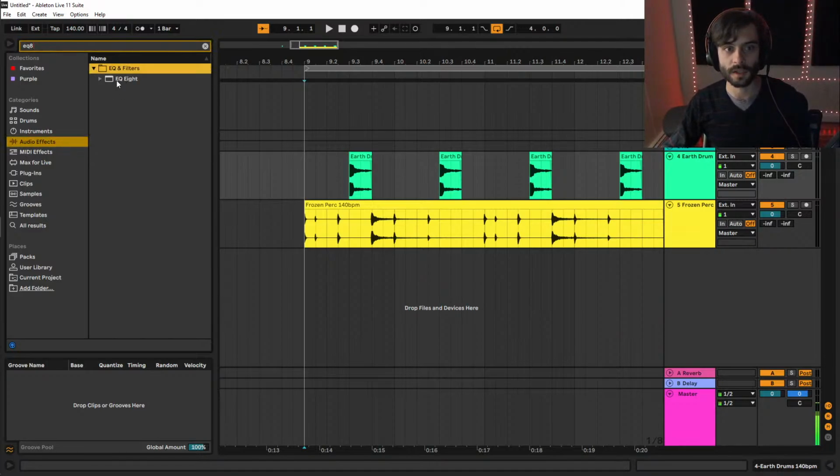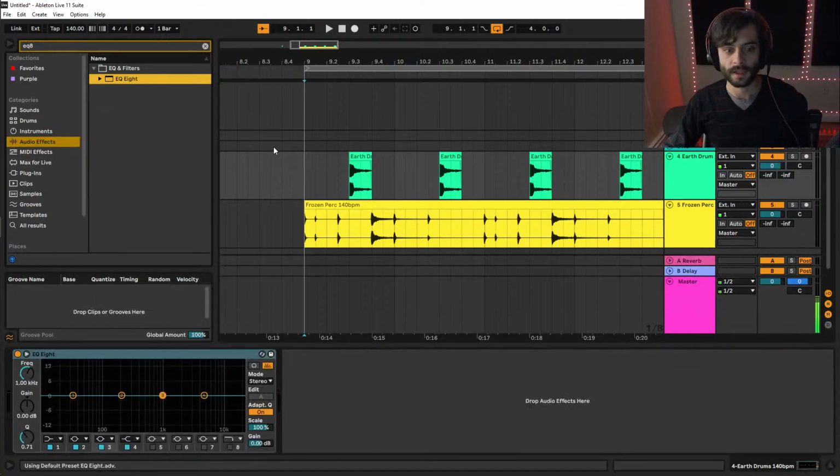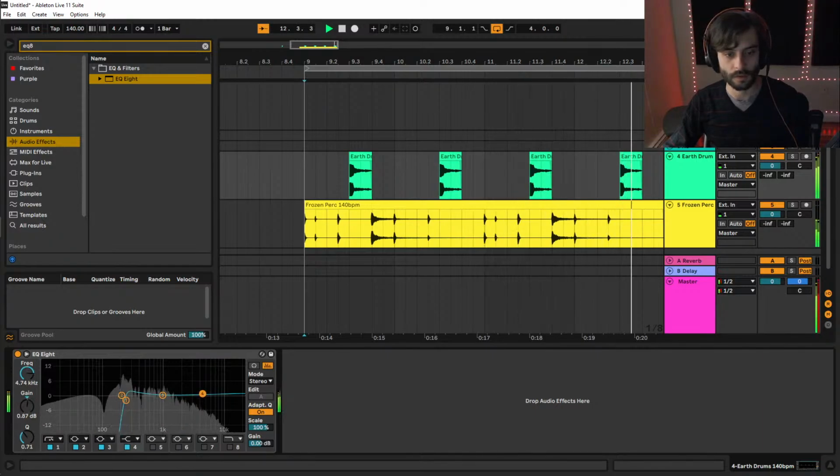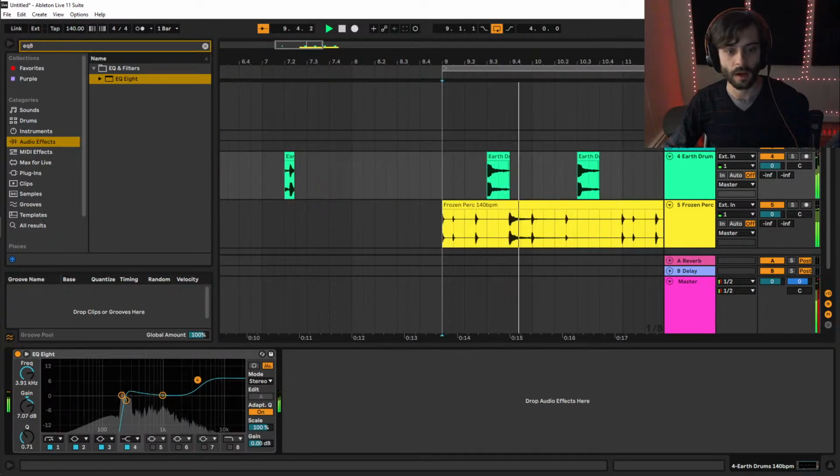So I will go to the EQ8 and select the sharp low cut filter, and I will just eliminate those super low frequencies. And add some more high frequency.